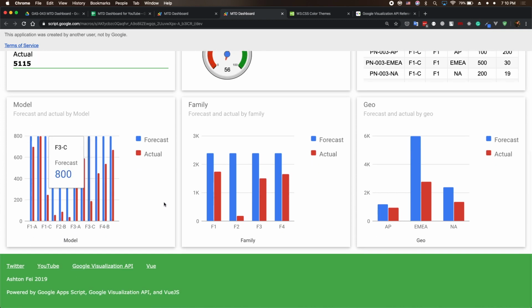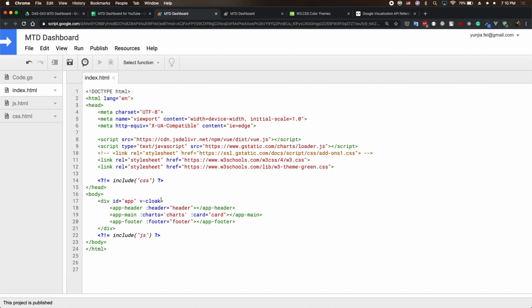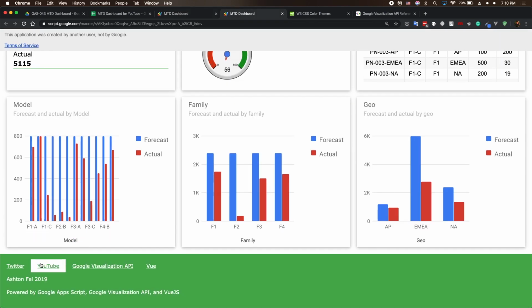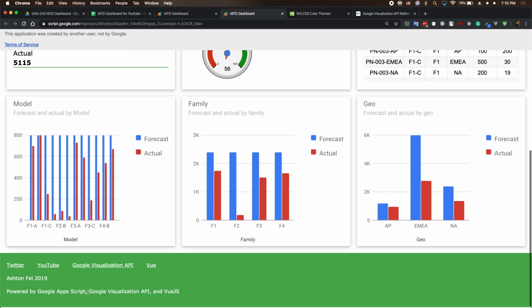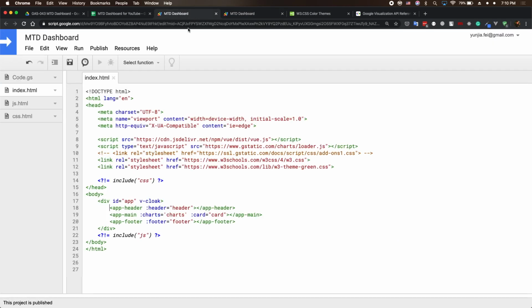Okay, this main contains all the charts in it. And the last is the app footer, and this footer contains all the links and some copyright and your notes. You can add more stuff here. So basically, I only have three main components in this Vue instance.